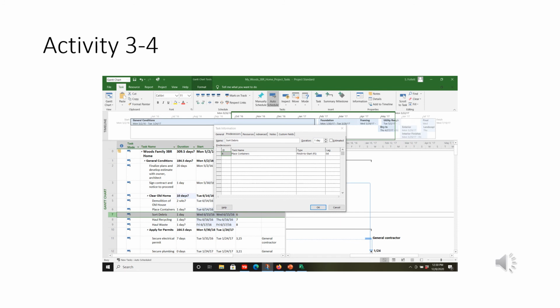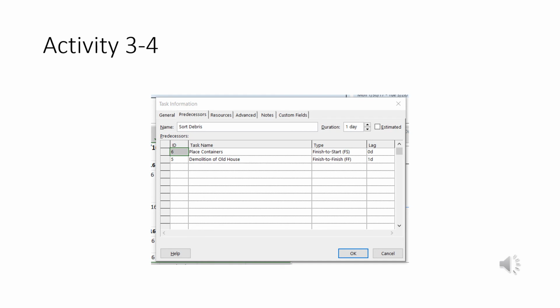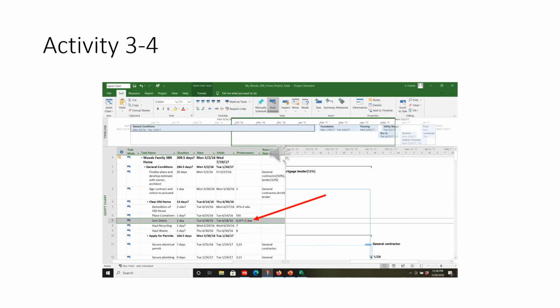So let's add a finish to finish dependency to the task. So I'm double clicking on task 7, sort debris task, and my dialog box pops up. Now you see what I've done is I've added task 5, demolition of the old house, and just hit OK. And this is what the dialog box will say now. So I just basically changed it to finish, added 1 day in the lag, hit OK. And this is what it will look like. And there's our change on the task list in the Gantt view.